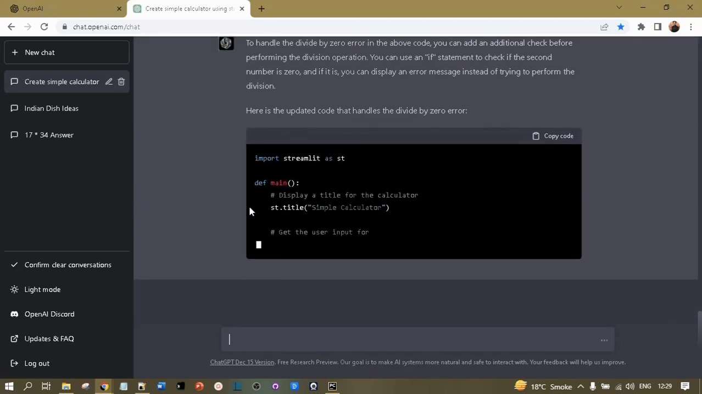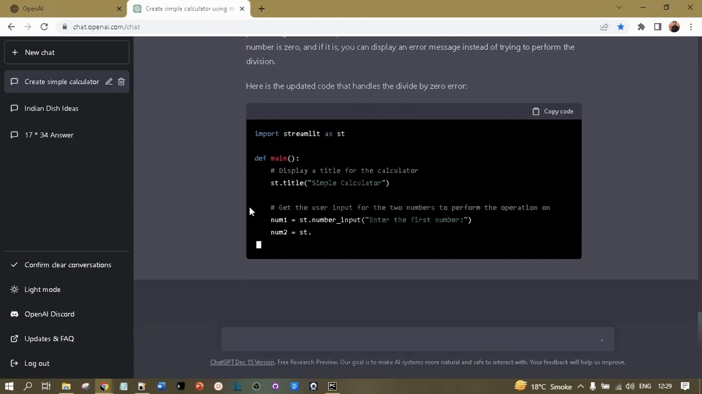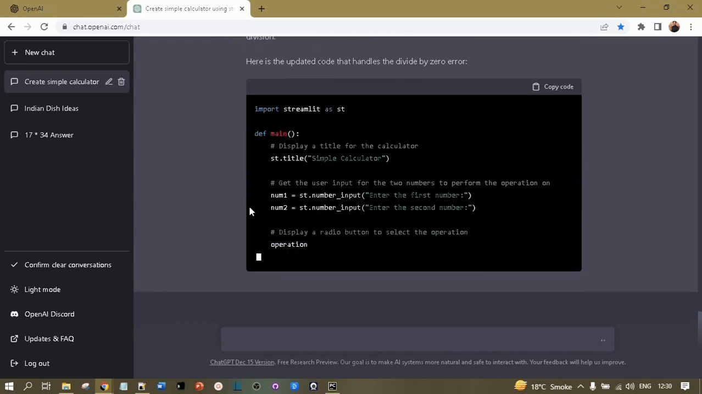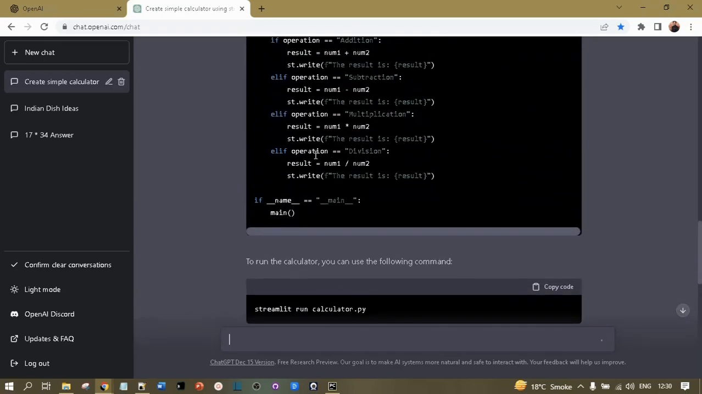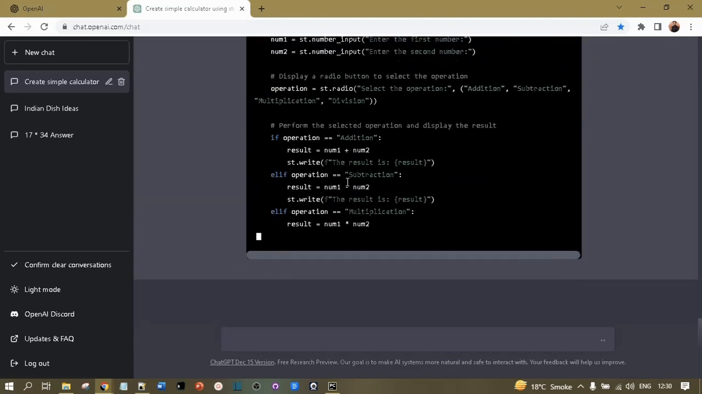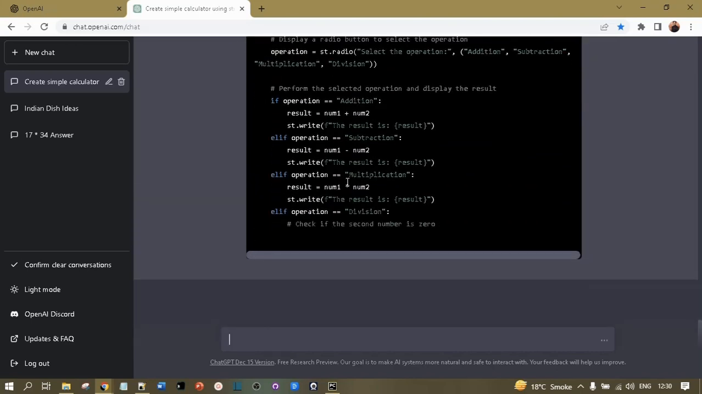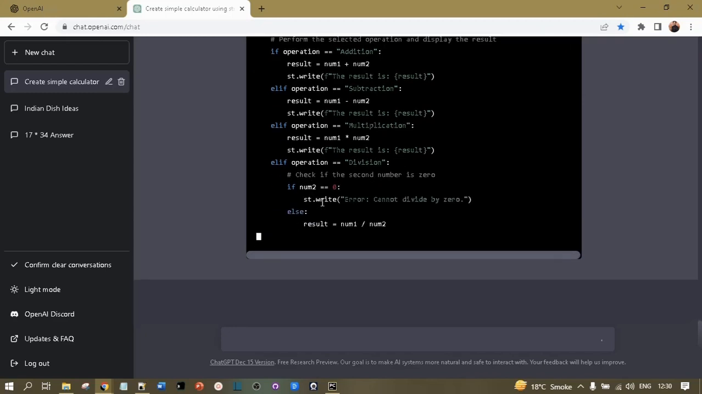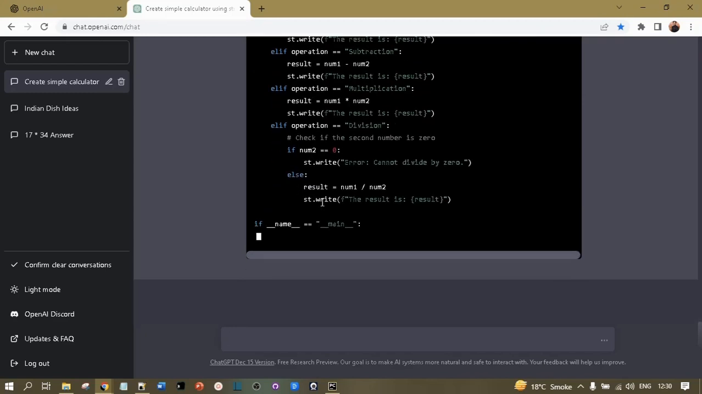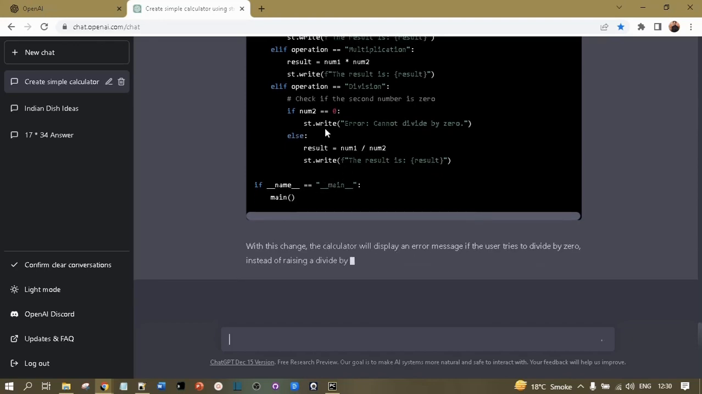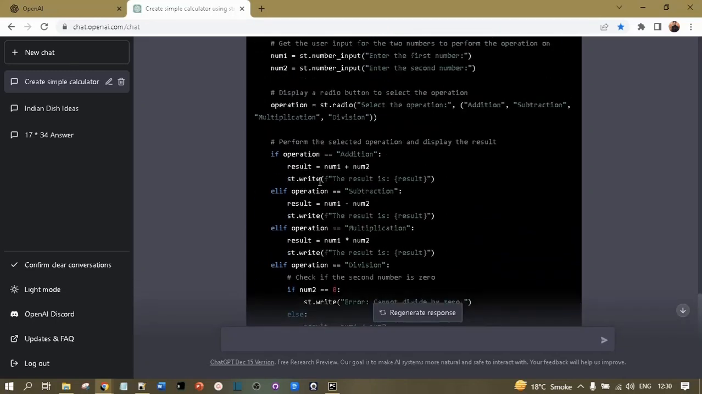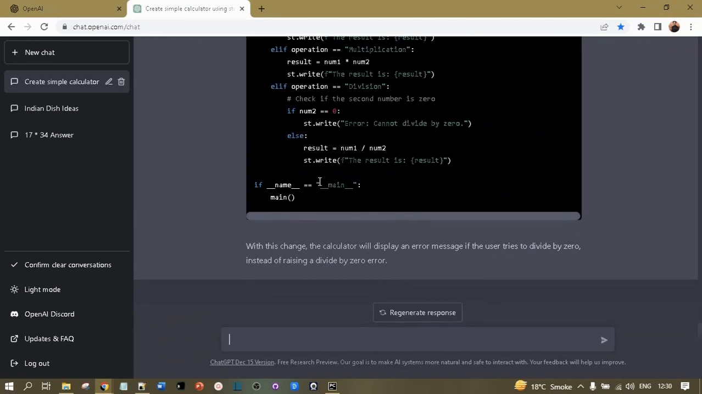So if you see, it is going back, updating that particular code and giving it back to me. In my previous part, if the operation was division, it was just returning the result as num1 divided by num2. But now in the latest result, you will see that that particular thing is being handled, with comments. That is seriously awesome. So if num2 is 0, error: cannot divide by 0, else it is num1 divided by num2. Awesome.